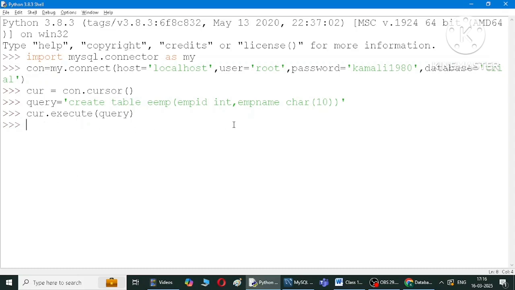Once you do any operation like this, like creation of a table or insertion of records, it is always better to commit the transaction so that the changes are made permanent. So I've given connection.commit. Now what should I do? Connection.close. Close the connection. That's all. The program is over. Remember these 6 steps. These are very, very important for connecting Python with MySQL.